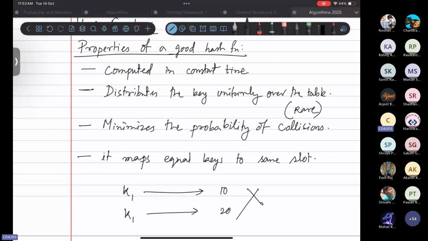And we will discuss one more thing, another collision resolution technique that we call open addressing. Basically, we'll see two different ways of doing this: linear probing and double hashing. That we'll do in the next class.